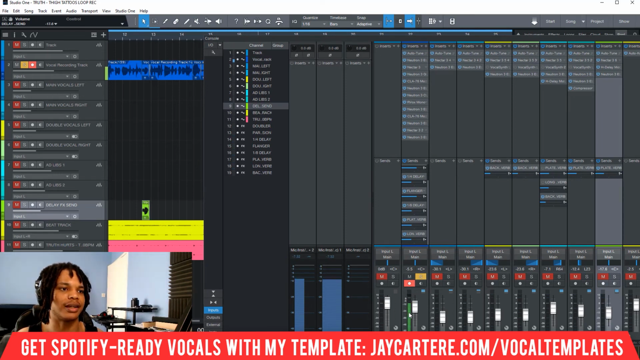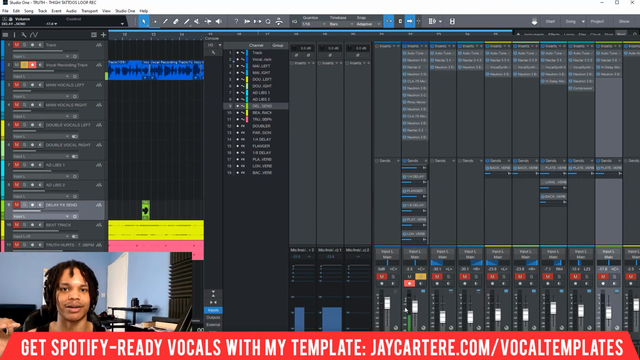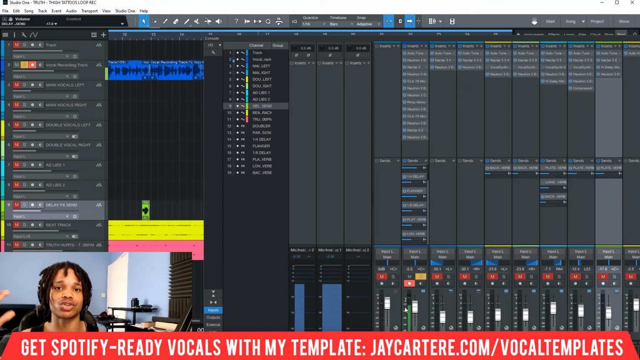So all of this is like hitting around minus 24, okay? So we could set a threshold of about minus 30 and be like, okay, if anything hits over minus 30, bring it back down. That's what compression does. It stops the dynamics from getting too high so that you've got more of a baseline, more of a consistent volume throughout that specific track, and then it's easier to set levels and whatnot.